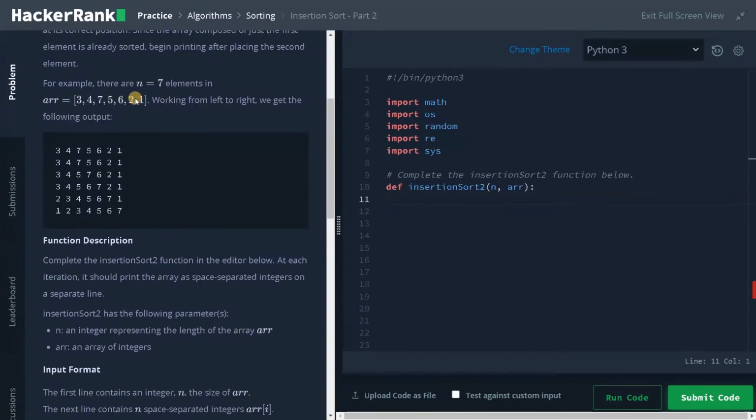So this is the initial array. For 4, it is already in the correct position, so we will print it normally. For 7, it is also in the correct position, so we will print normally. For 5, it is not in the correct position, so we will shift this 5 here and print it like this. So 3, 4, 5, 7 are in the sorted position. And for 6, it is not in the correct position, so we will place it in the correct position using the logic. And now these 5 elements are in sorted order.